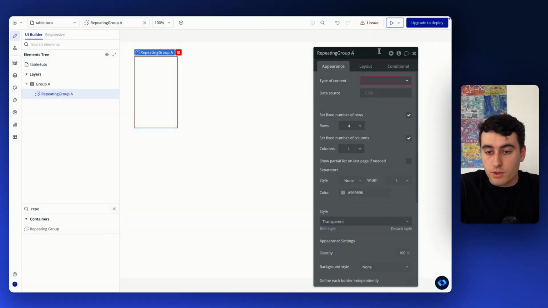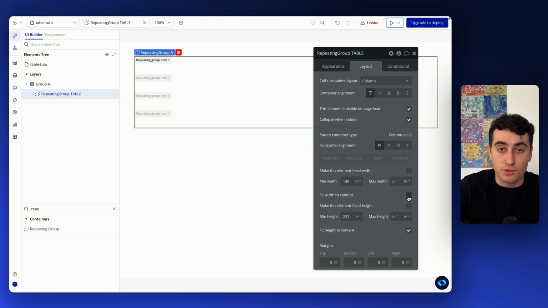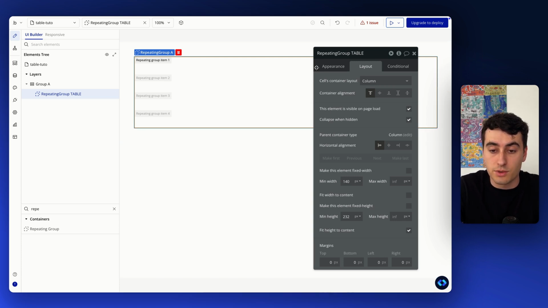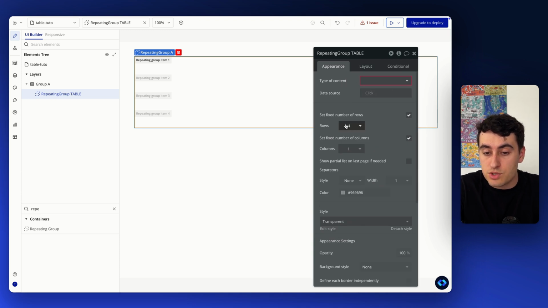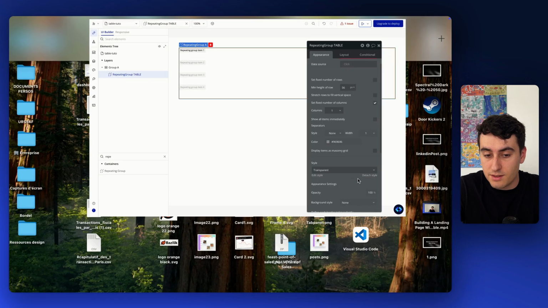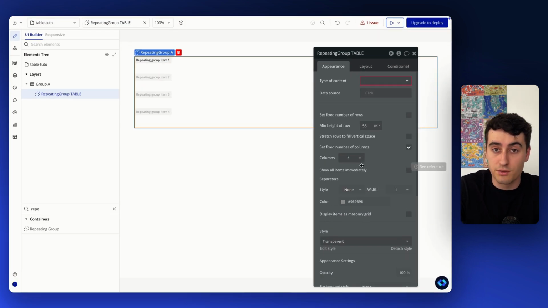So first I'm going to rename my repeating group, so let's name it repeating group table, for example. I'm going to uncheck fit width to content so that it takes the full width of the container it is in. I'm going to keep the min height just for now, now that we are in the editor, just to have a bit more view of what we are doing. And I'm going to uncheck fixed number of rows for now. I don't need any separator for now, at least. We are going to do this later when we modify the appearance.